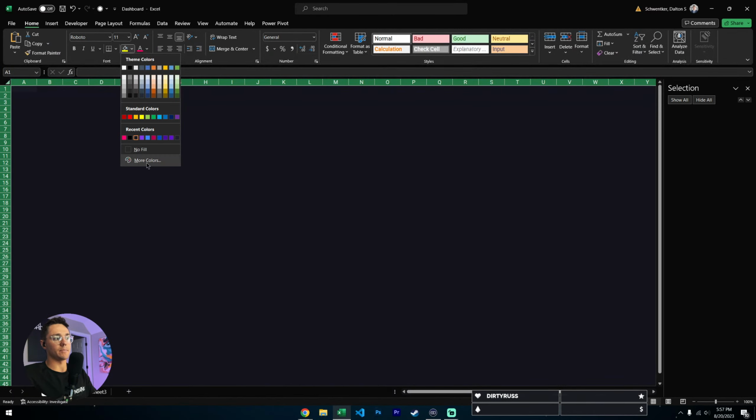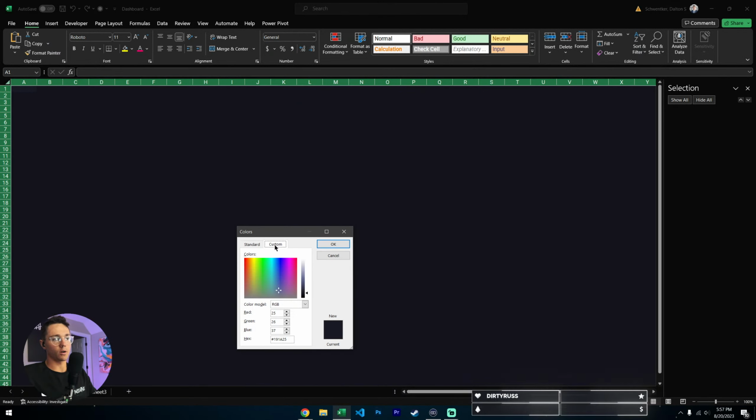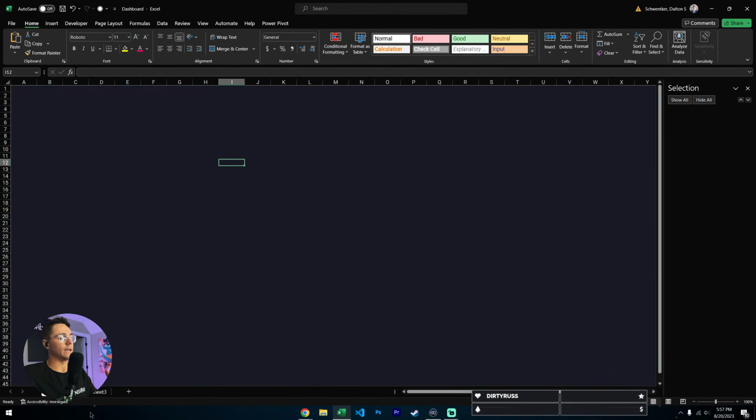I went up to my fill, I went to more colors, and in custom, it's going to be on standard by default. On custom here, I selected in the hex and I clicked Control V. I'm not going to do this because I'm going to explain, but when I clicked OK on this, I just kind of looked at the color. It was a little light, so all I did was I pulled this down to where it was darker, and I made it a little bit darker, and then I just saved that color.